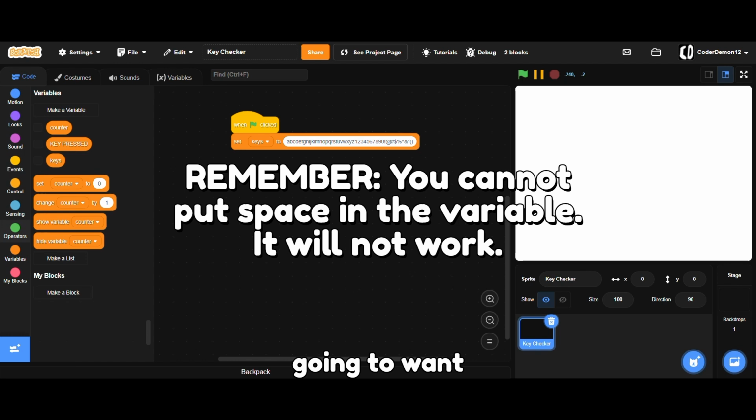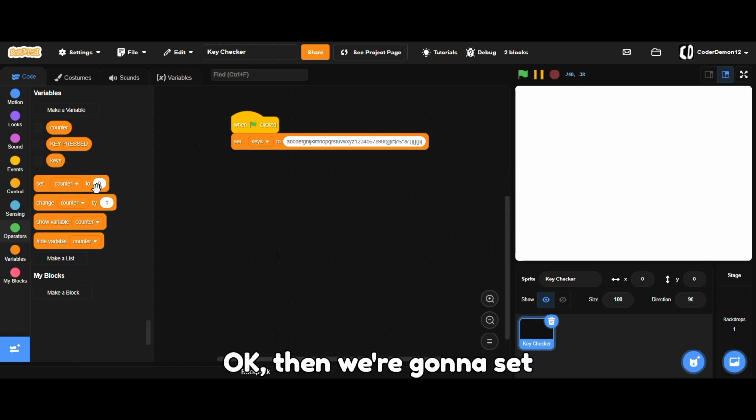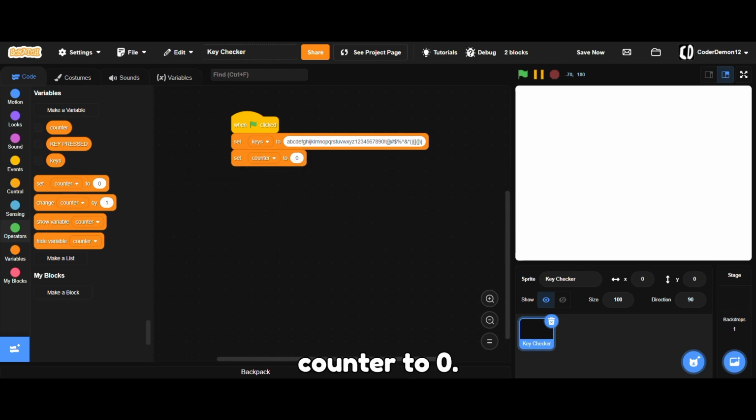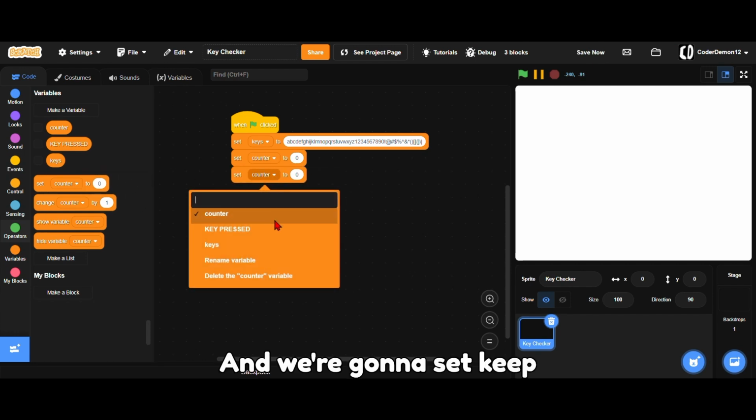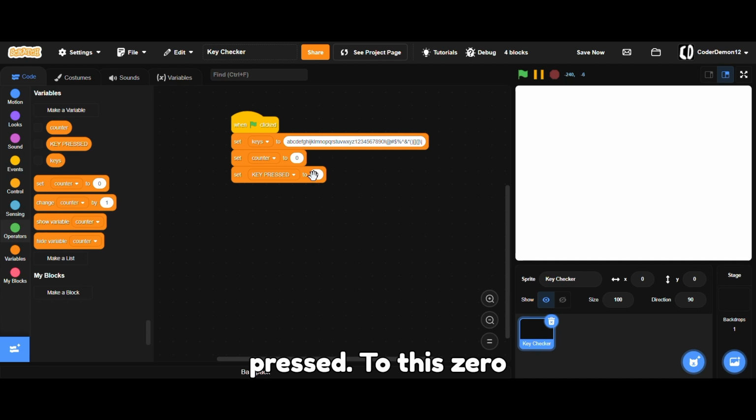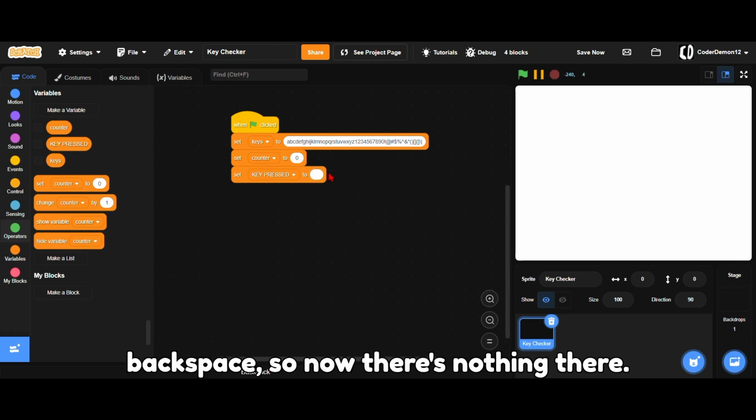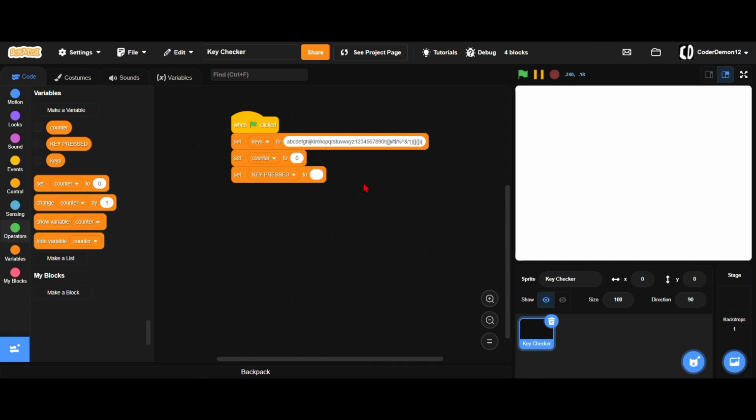able to check. Okay, then we're gonna set counter to 0, and we're gonna set key pressed to this 0, but then we're gonna backspace. So now there's nothing there. This makes it an empty value.